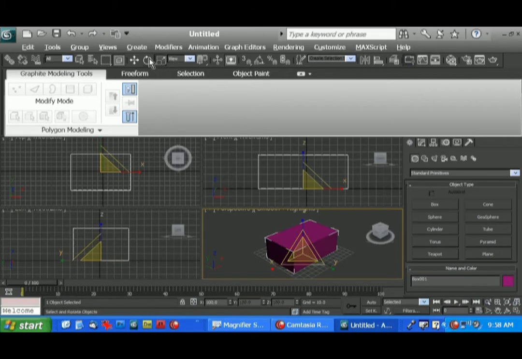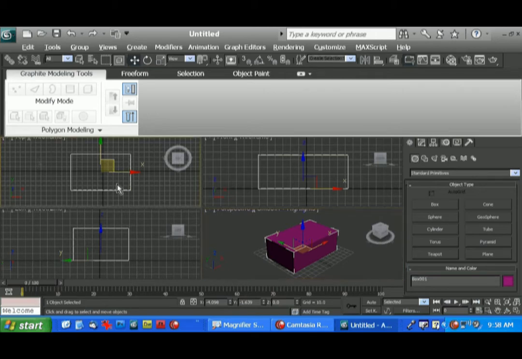I have it set to squash, but we'll deal with that a bit later. Actually, maybe I'll show that in this video as well. But as you can see, Max has three axes of 3D space: X, Y, and Z. X is left and right. Z is up and down. Y is backwards and forwards.